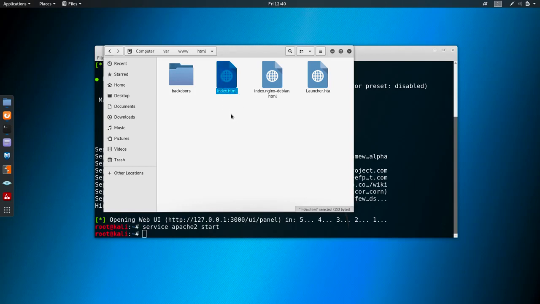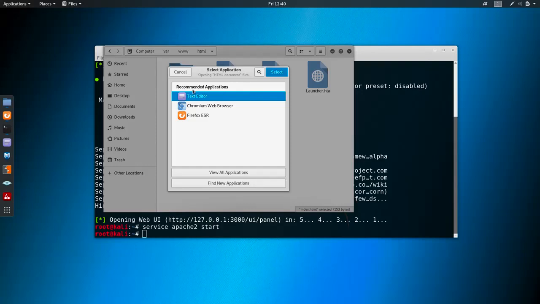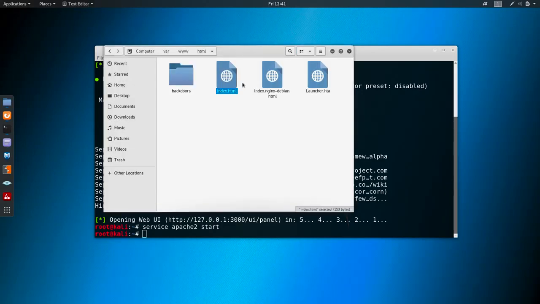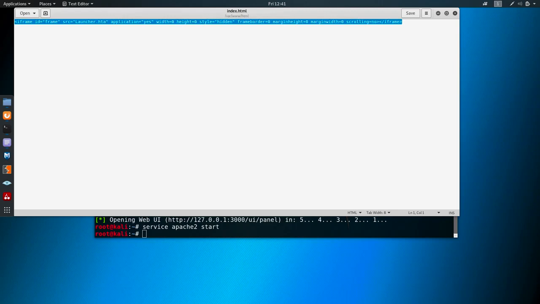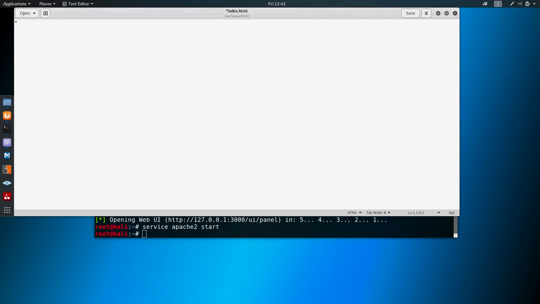We have edited this before. Remember, we had written "I hack you" in one of the sections. So right now I'm going to edit it once more because I want to run that JavaScript code in my index.html. I'm going to open this with a text editor. You can just open it with Leafpad or any other editor. Whatever you see here, you can just delete it. And I'm going to write "I hack you" in a header form as we have done before.